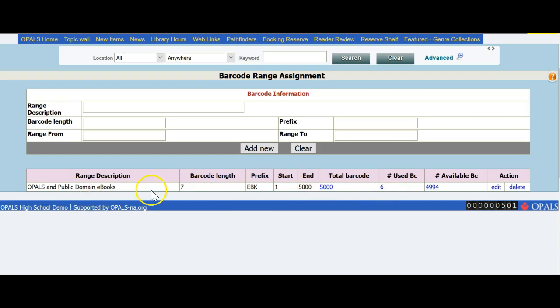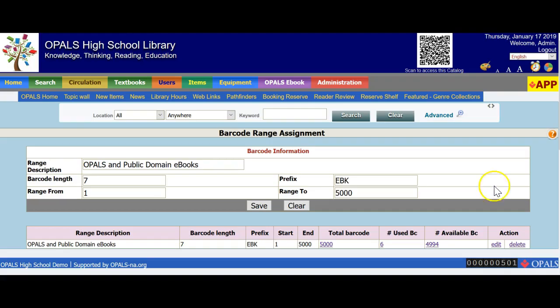So adding this in here, and it'll look like this, I'll show you. Opals and public domain, the barcode length, that's the 3 characters from the prefix and 4 numbers in the range. That's where we get 7. So that has to be accurate or they'll get a little messed up. So you just put 3 in the prefix and however many you use here, and save it, and then you'll be able to use this range for your ebooks, as you'll never want to print them. You have nothing to put them on.